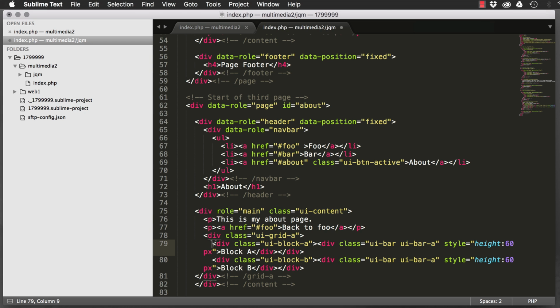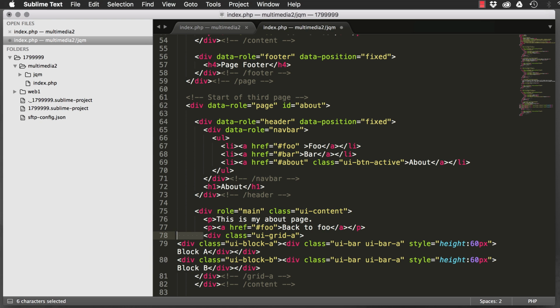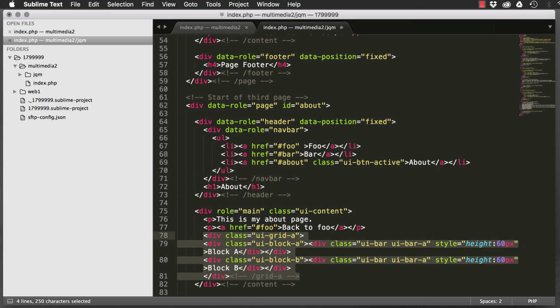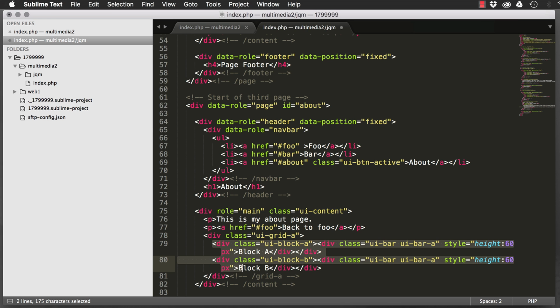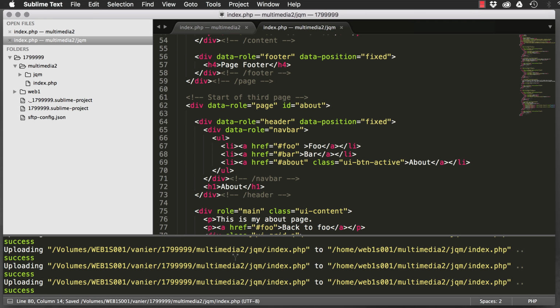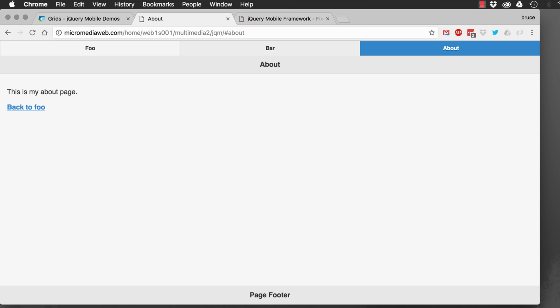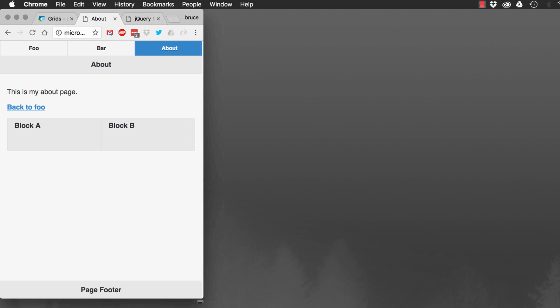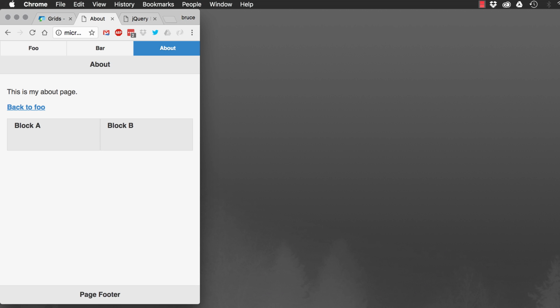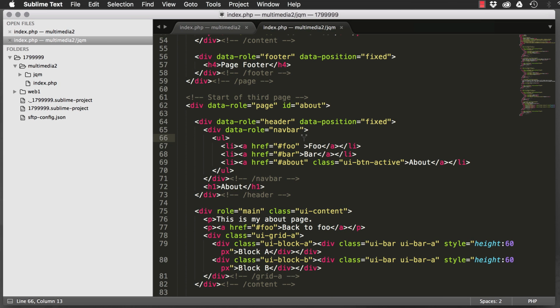And then, like I did in the other one, I'm going to get rid of the extra spaces. Then I'll tab it back in properly. Save it and upload. And now we can see we've got 2 content blocks that are laid out in columns. I hope this helps.